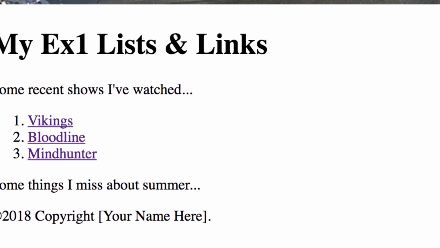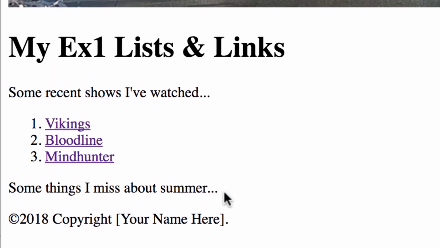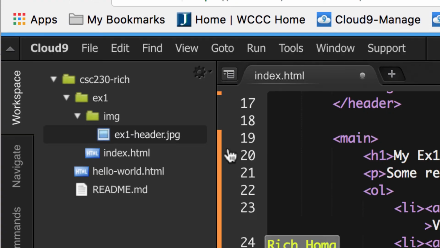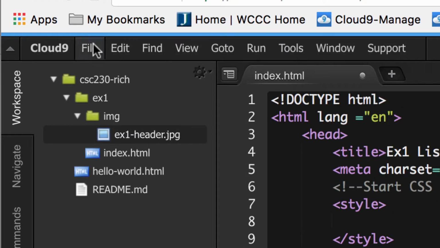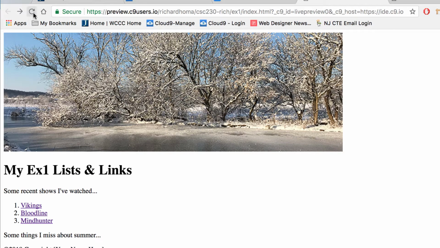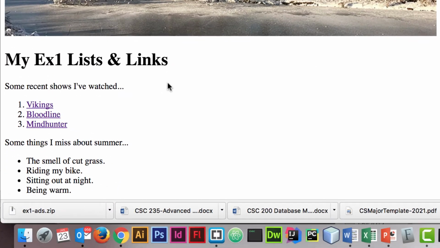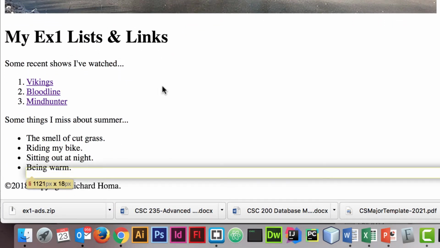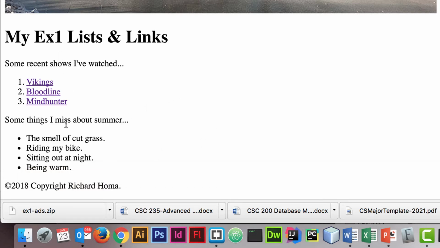Now let's just see what it looks like right now. So some things I miss about summer. Now it's not showing up. So let me save it in case I mess something up here. I'll just do a file save. I'll save it, and I'll go here and I'll just refresh. There it is. So if you ever have an issue, make sure you refresh it and go look at it again. So that's actually what I want right now.